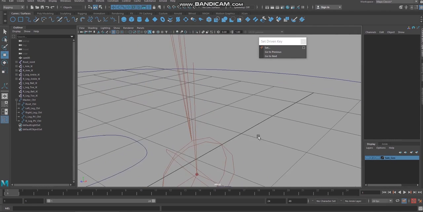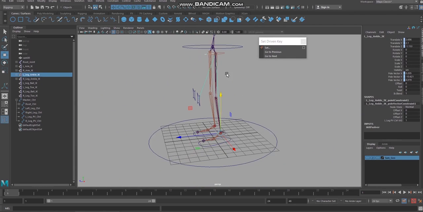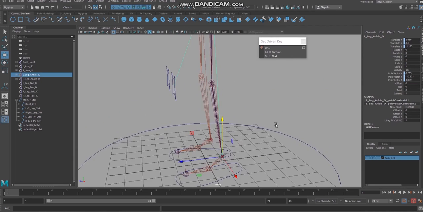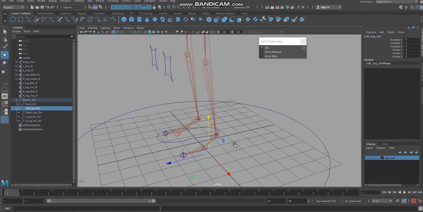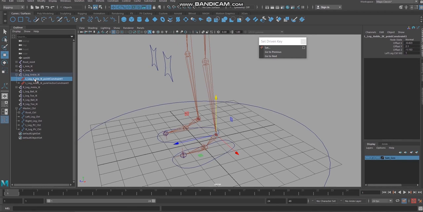This IK you can see, left leg ankle IK. We have created an IK here, from here to the hip. This IK and this controller have been connected. So select this IK. You can see left leg ankle IK in my outliner. Expand that, and inside you can see the constraints. These are the constraints I have given, and I'm going to delete both of them now.